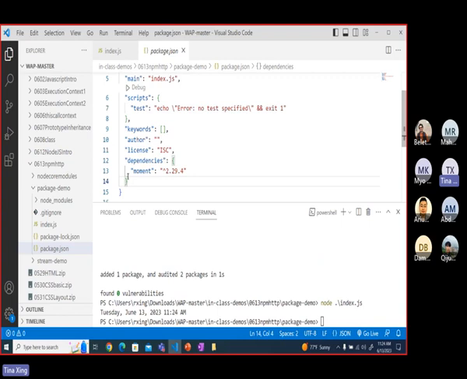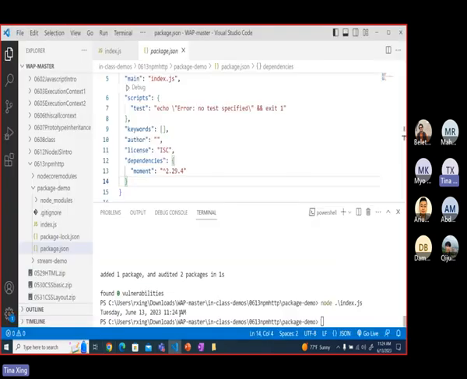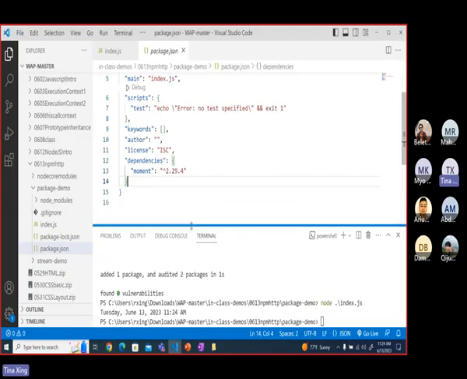Okay. What's your question, Mohammed? My question: if I have a third-party library, it depends on another third-party library. For example, if I have DataTables and jQuery, if I install DataTables, it will install jQuery. Transitive. Yes.